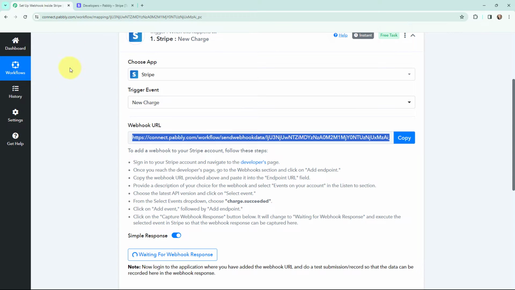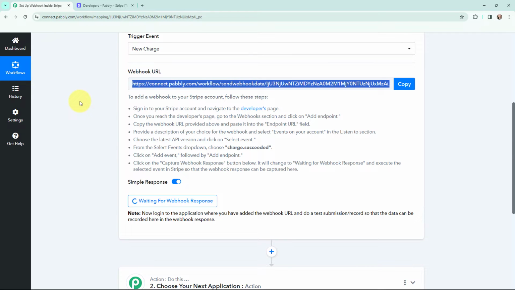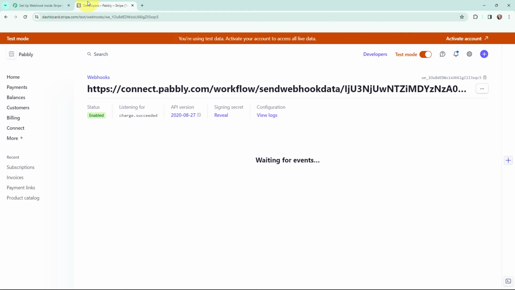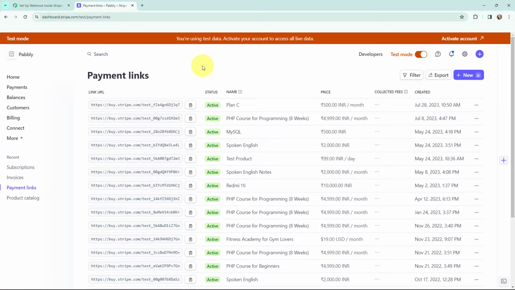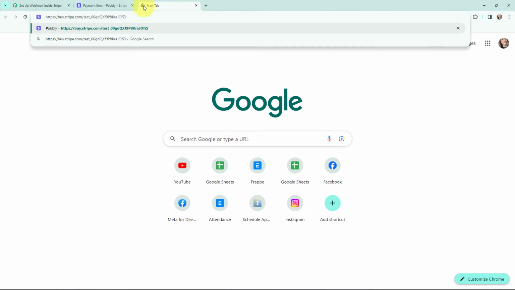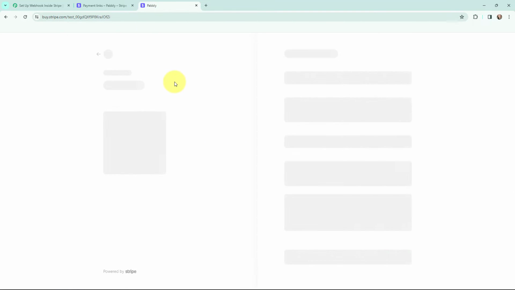So here in Pabbly Connect you can see that it is waiting for Webhook response. That means now I need to do a test submission or record so that the data can be recorded over here in Pabbly Connect. So in order to do that, I will take you to my Stripe account and here I will go to payment links. So here in payment links, let's say that I'm going to do a payment for this spoken English note. So I'm going to copy it and in a new tab, I'm going to open it.